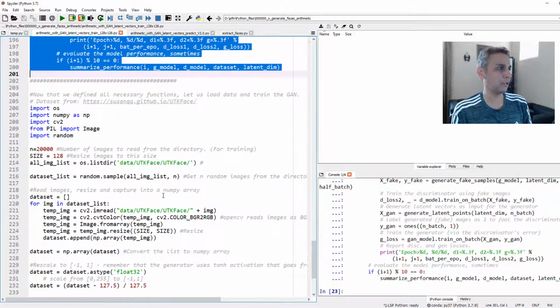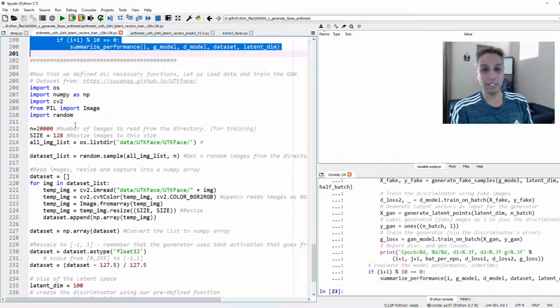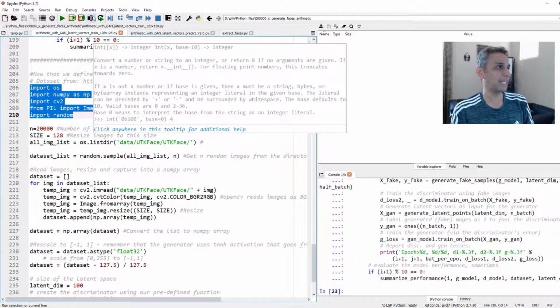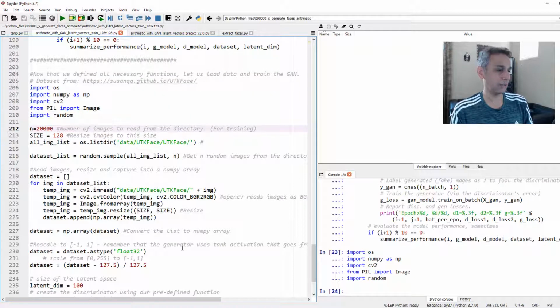And going down here, I am actually loading the data and then training it. So I'll just go through this quickly, and then we can jump on to the predict part, which is the more fun part for this exercise. So, importing the required libraries, and I worked only with 20,000 images.